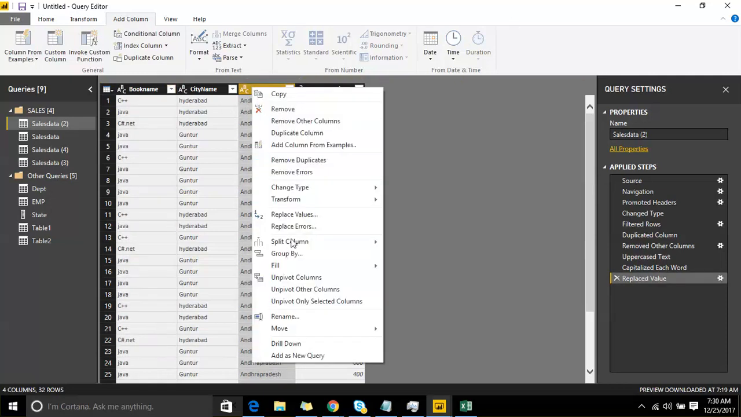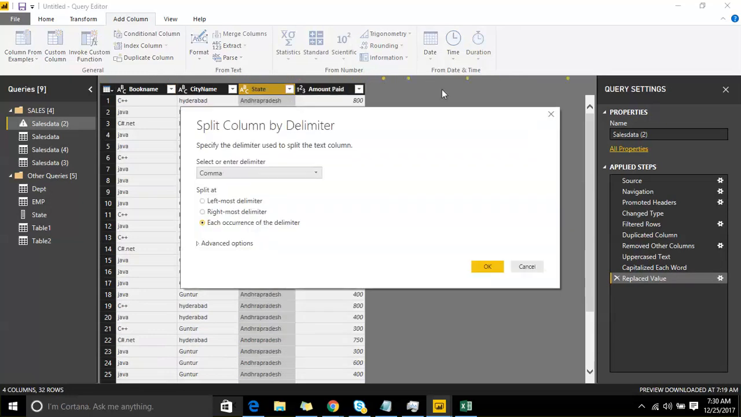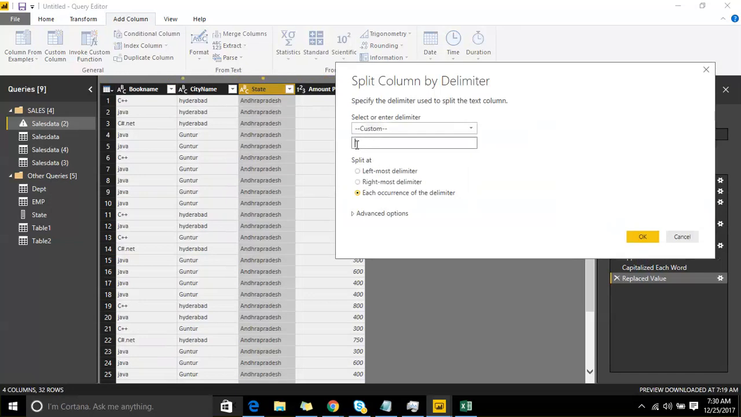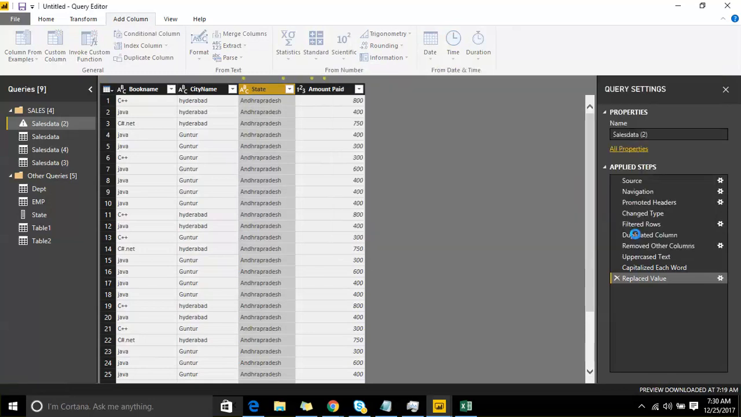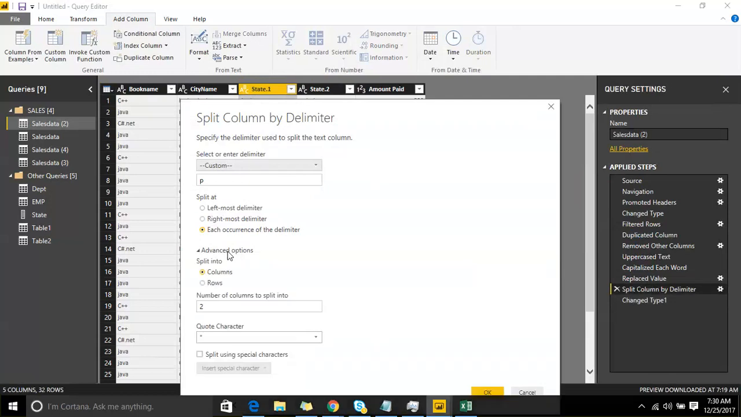Fine. Split a column by a delimiter. You can mention a delimiter there, and you can define a custom delimiter. Wherever the p is there, I want to separate it into two columns. The p will not come, that is the delimiter. Andhra is one part. Thereafter the p, another column you are going to get. Wherever the p came, it came in two different columns. Only one p occurred. And here also, advanced is the same option.